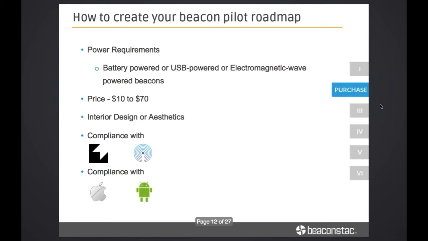And another very important thing is the compliance with both Eddystone and iBeacon. Eddystone has been announced, and I'm sure there'll be a lot of development in that area. So, do you want to talk about that?